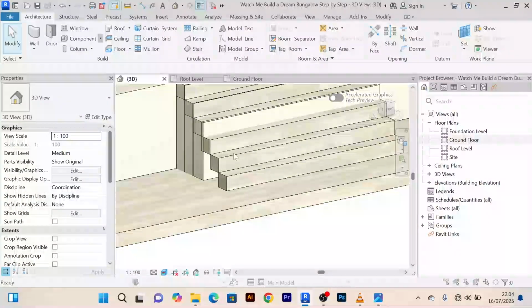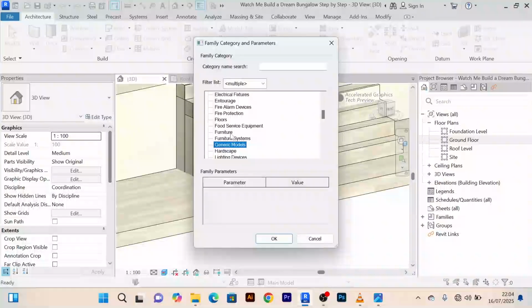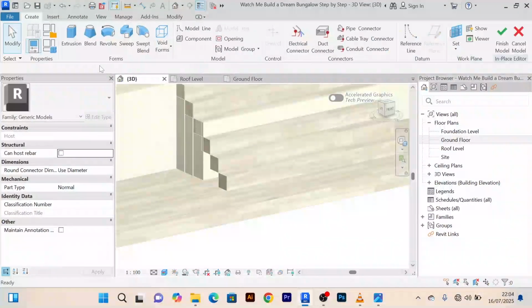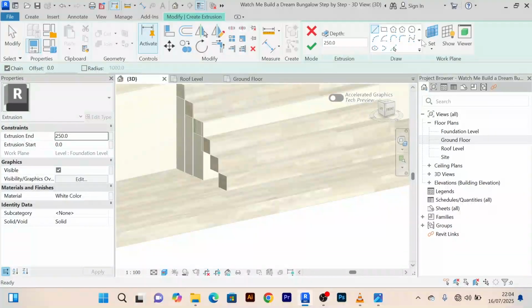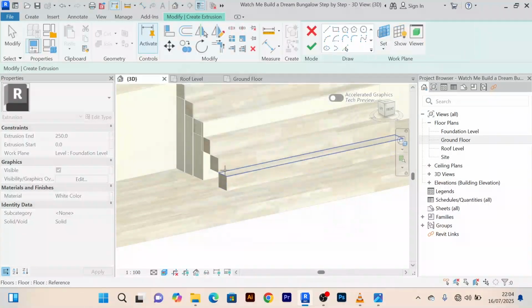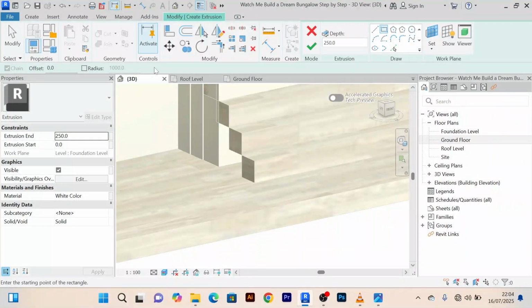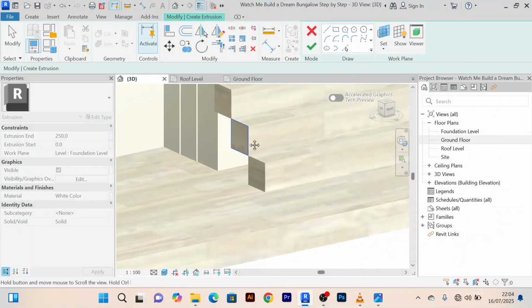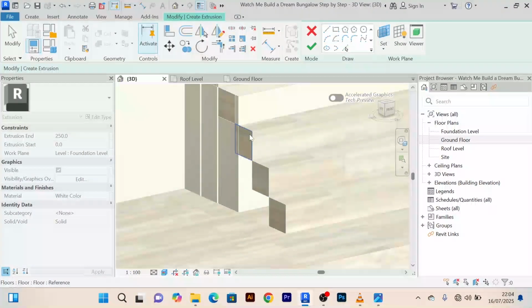Architecture, components, model in place, generic models like that. Okay. Then extrusion. Come to set work plane. Pick a plane. Okay. Come to your rectangle tool. Did we pick a plane? Let me first set a plane again. Pick a plane. If you don't pick a plane, trust me, it will disturb you.